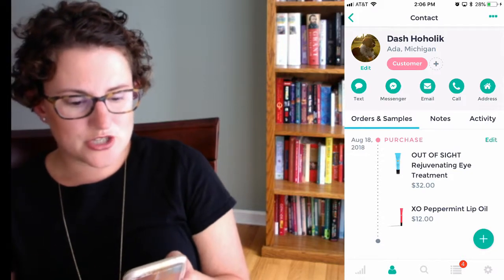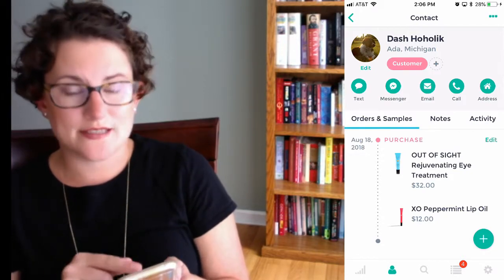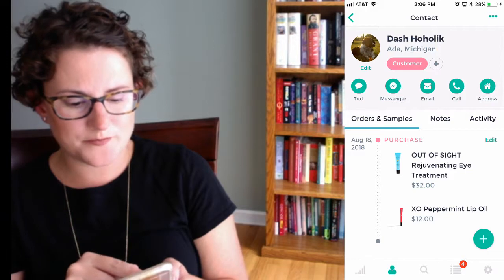Okay, the last thing that I want to show you is customer tags. Right underneath Dash's name here, it says customer in pink. This automatically gets highlighted when a customer makes a purchase. Your back office will sync daily with Maven to pull in this information. So when you get new customers added, that tag will be on there automatically.